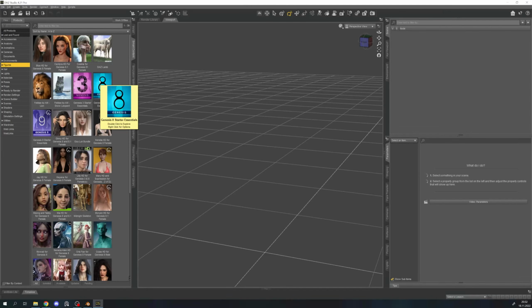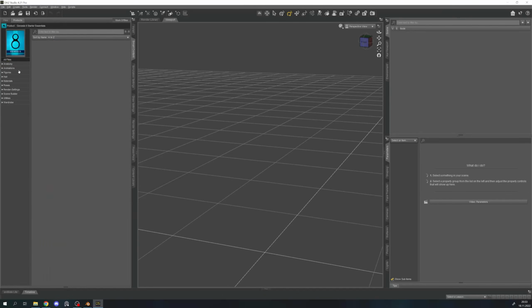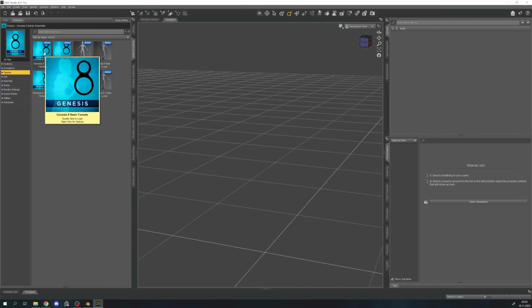Select Genesis 8, since if you haven't purchased anything, then all you will have is Genesis 8 and it's totally fine, just go there. Then go to figures, load female or male character. They kind of fixed it in Genesis 9, but what I would recommend if you're just starting out is Genesis 8 anyways. So okay, let's load female version of Genesis 8.